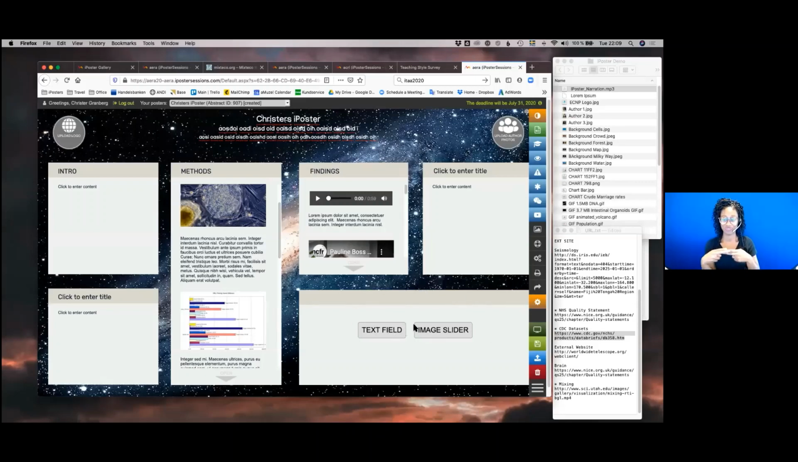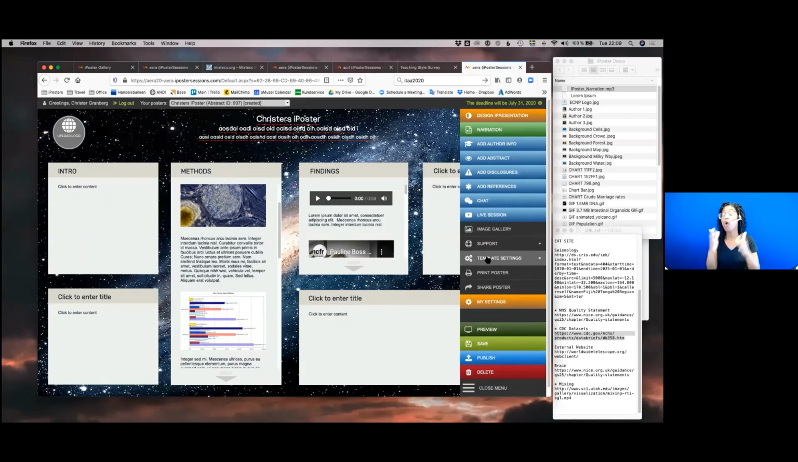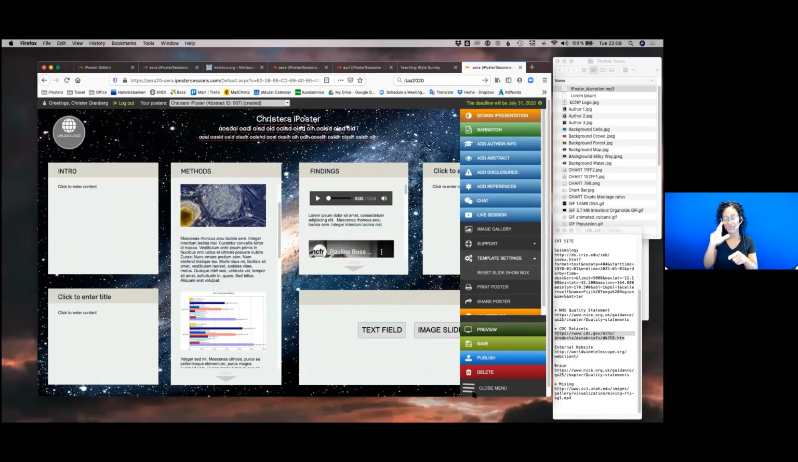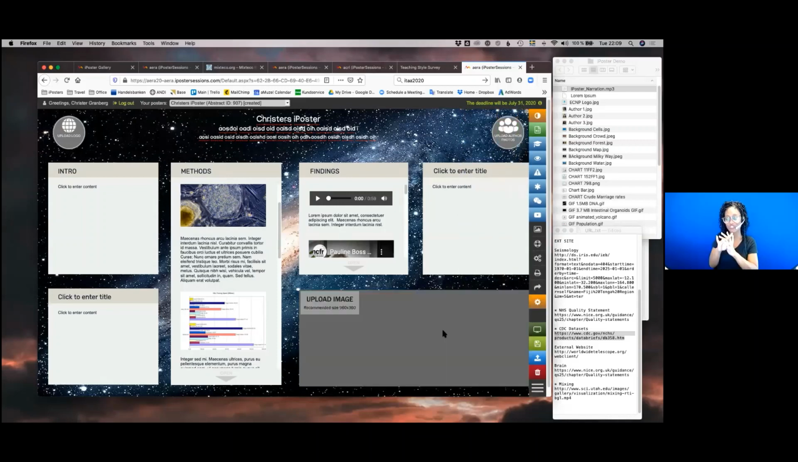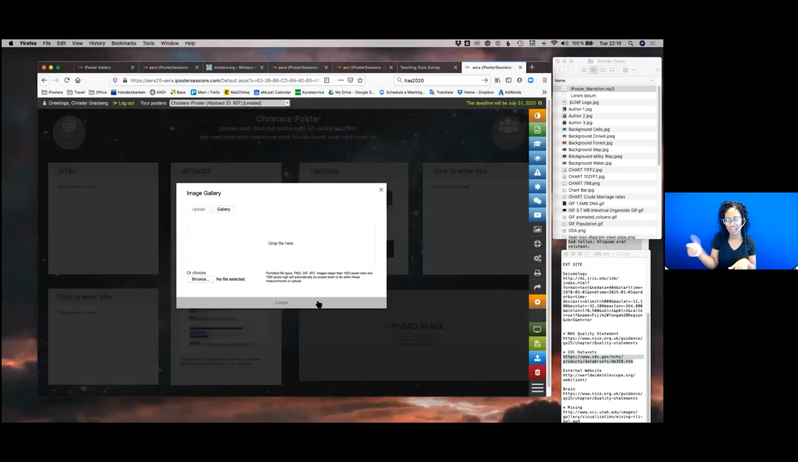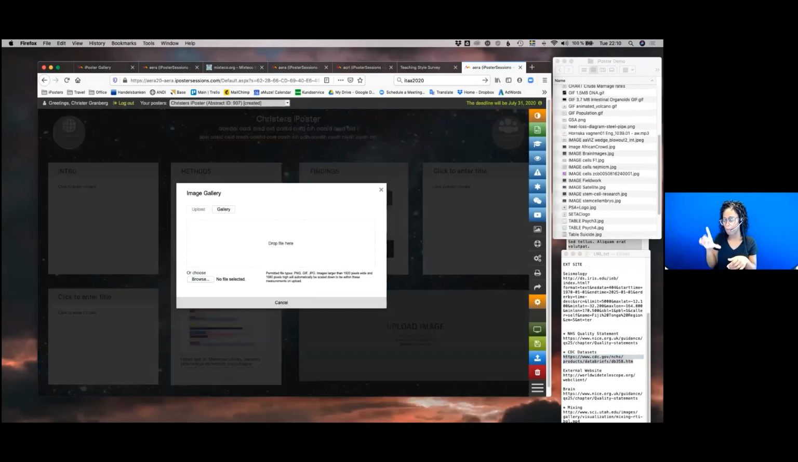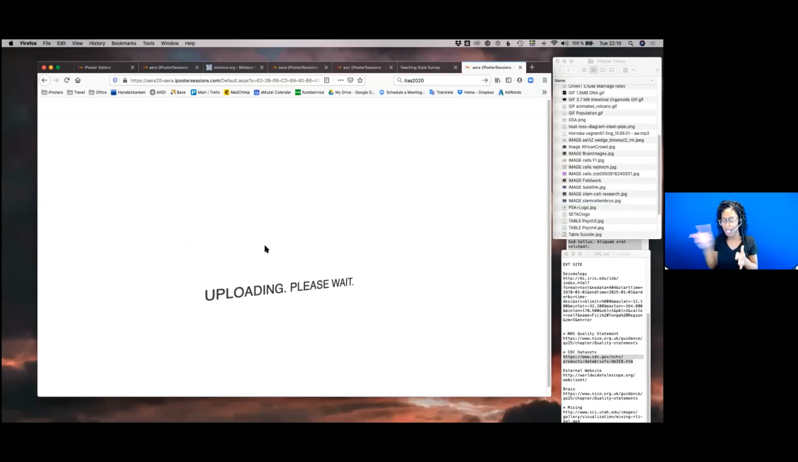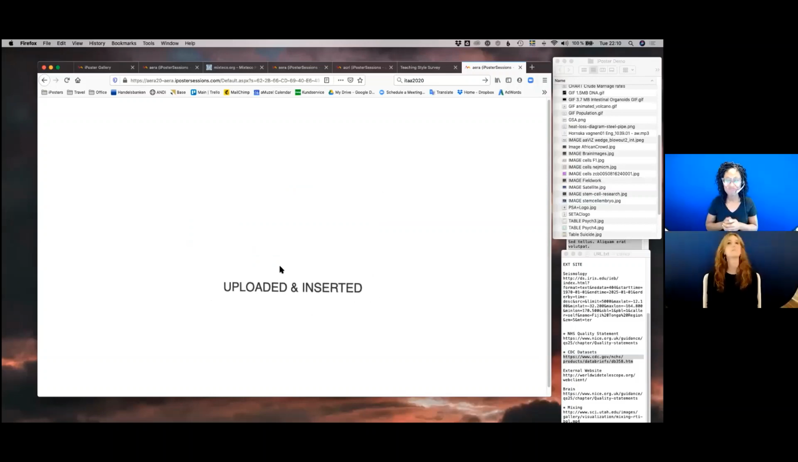You have a choice of either this box being a text field with exactly the same functionality as all of the other content boxes, or using the template settings button here, you can reset it and then choose to have an image slider or a slideshow. And that works just like any other content box. You click on the upload image button here, and then you drag and drop your images in here. You do this one at a time.